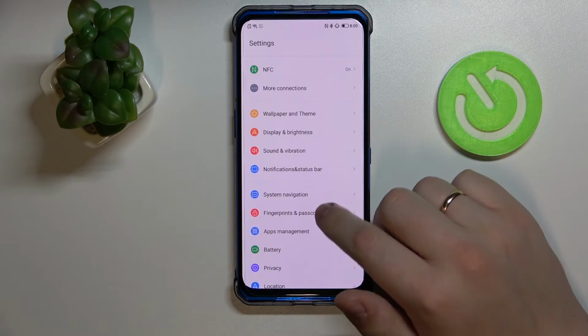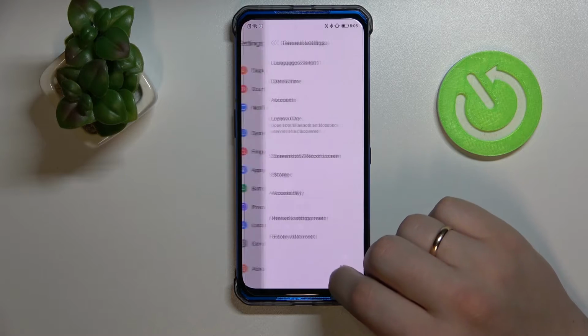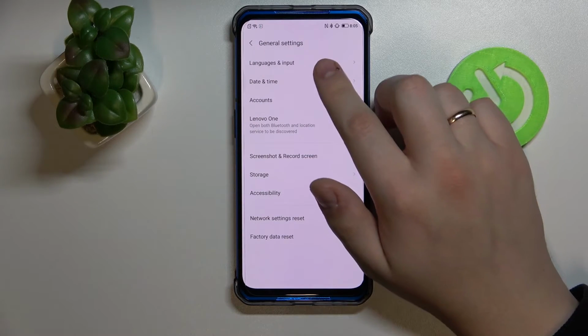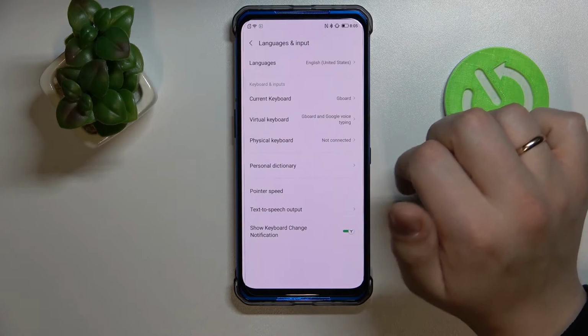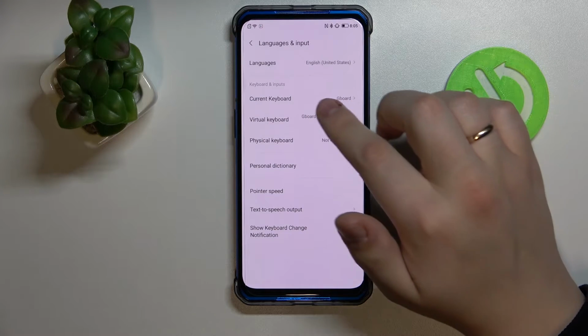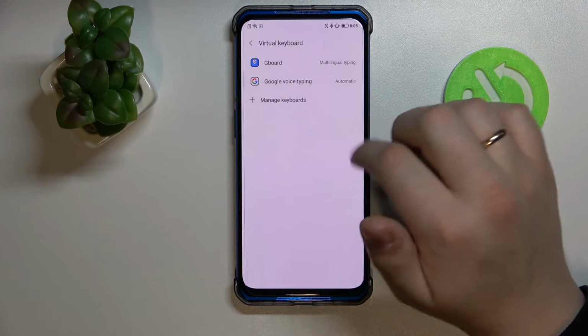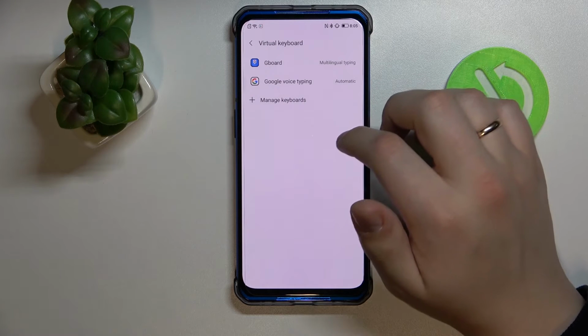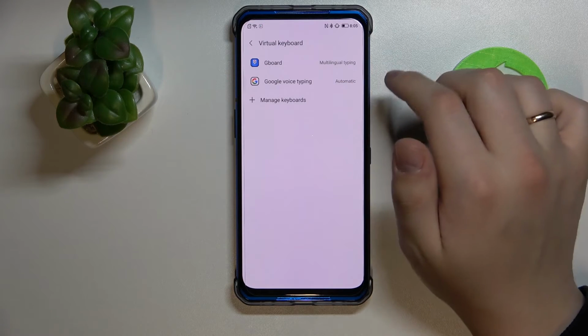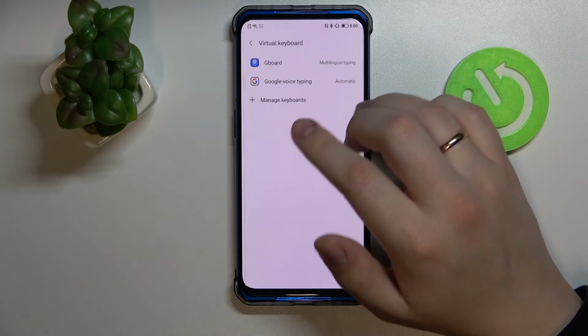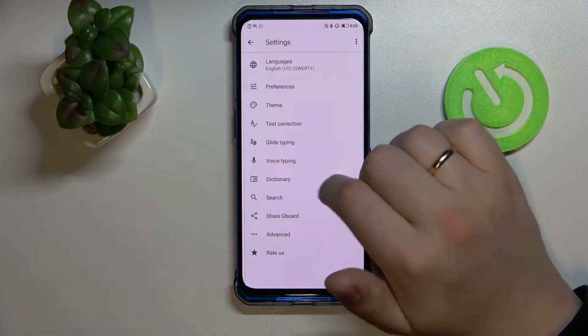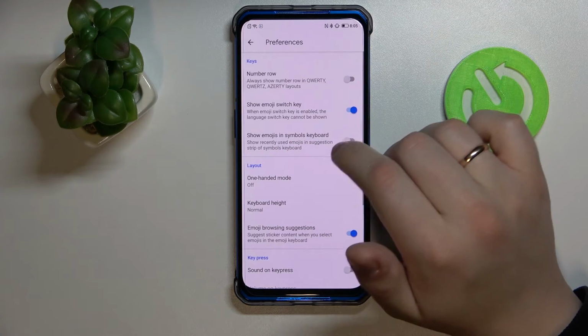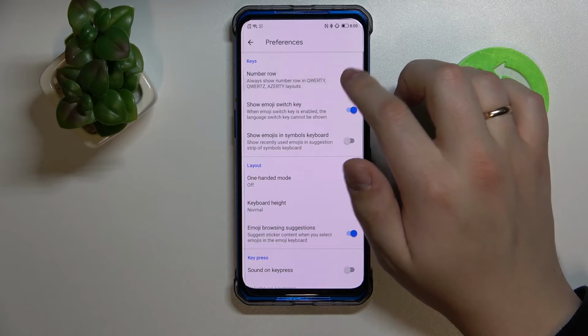Here we will be aiming for General Settings. In General Settings, choose Languages and Input, and here tap on Virtual Keyboard. At the virtual keyboard, choose the keyboard that you use. In our case, and as per default settings, it is going to be the default keyboard. Here, just go to Preferences and enable the number row.